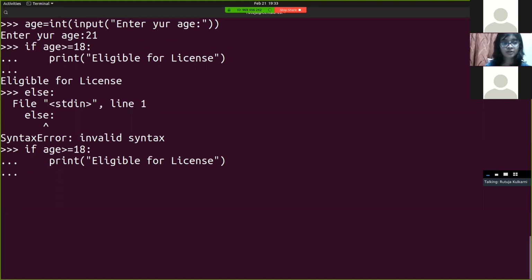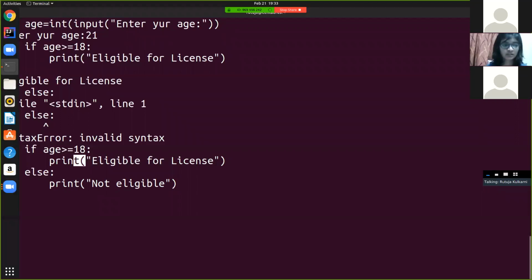Now we are using the alternative block, which is else. Again, we are going into the else block. So else, print not eligible. As simple as that. So here we have learned first the if statement and then the if else statement.